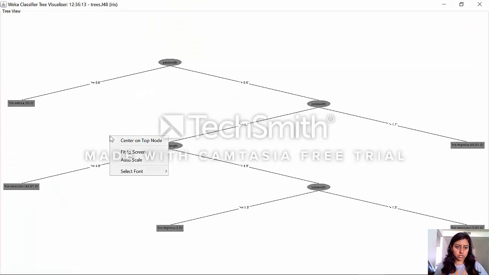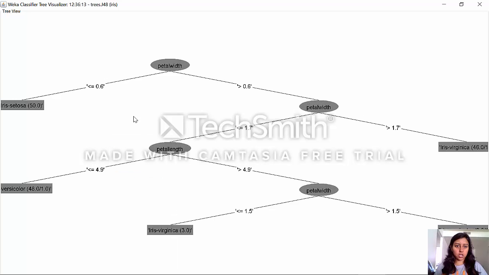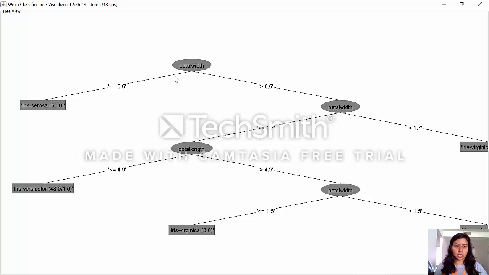If we want to look at it better, we can fit it to screen and increase the font size. Yes, so as we can see, the most significant predictor which our model has taken is the petal width. It classifies on the basis of petal width. If it is less than or equal to 0.6, then it predicts it to be iris setosa, or if it is greater than 0.6, then it again checks for petal width, and so on and so forth.